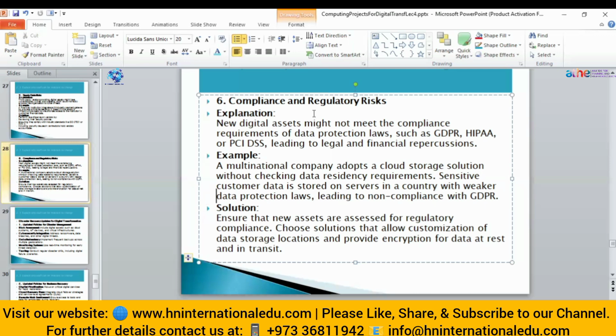Now, what is the solution for that? You have to ensure that the new assets you are using are assessed for regulatory compliance, meaning the solutions allow customization of the data storage location. They provide you encryption for the data, and the servers they use have stronger data protection laws. In this way, we can also overcome this risk.